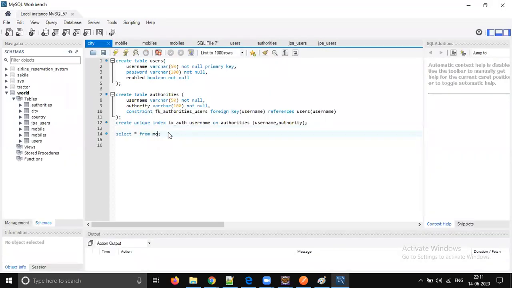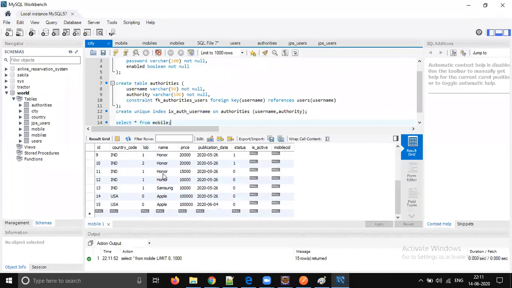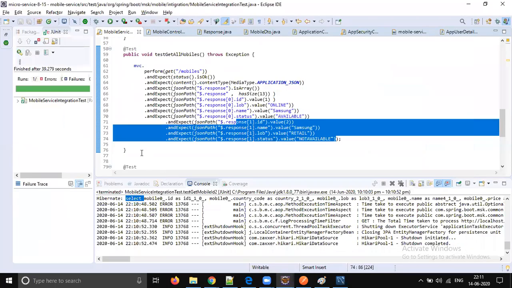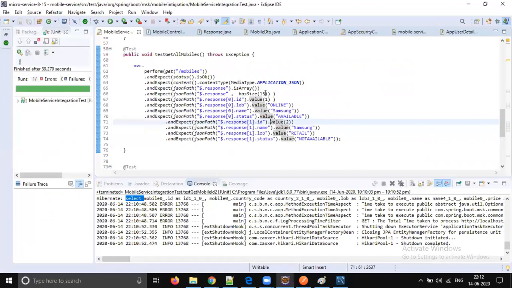So let's start from mobiles or mobile. I think mobile, I believe. Let's try that. In real time also we'll test like this, because we don't know how many records there are, like in real time it could have millions of records. Okay, so right now we have 15 in the DB. So you can check how many are there.